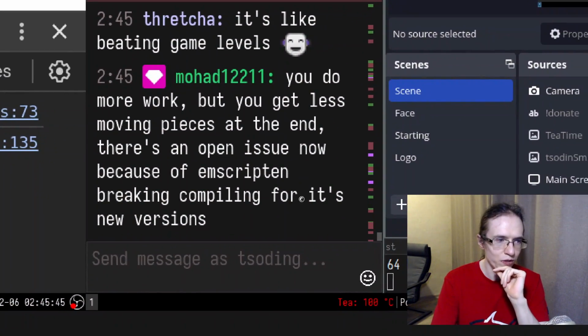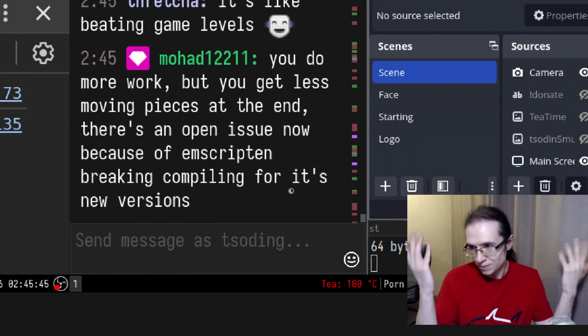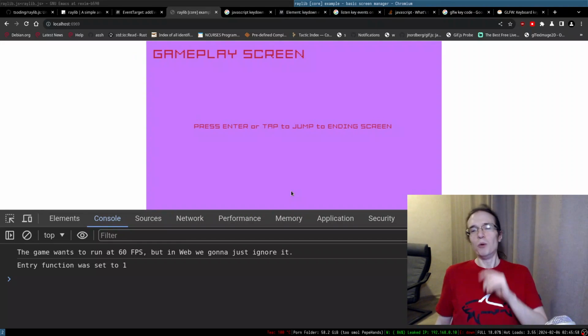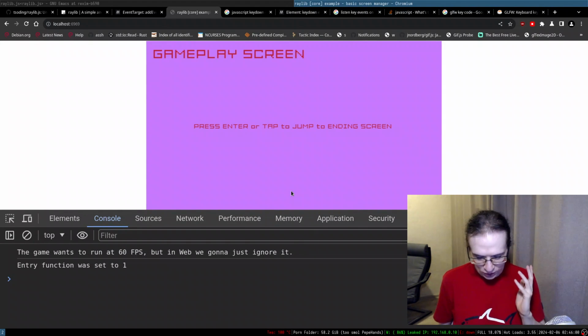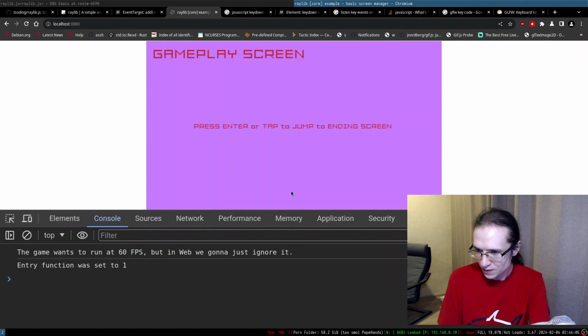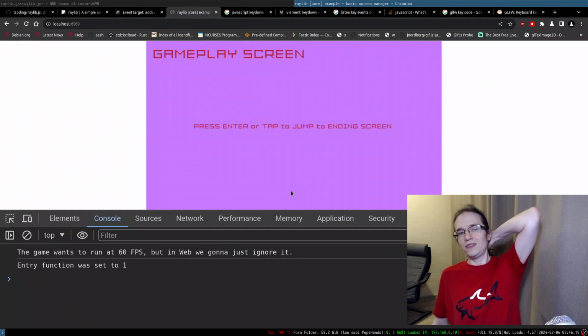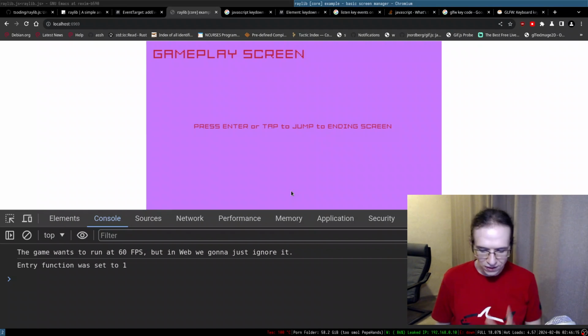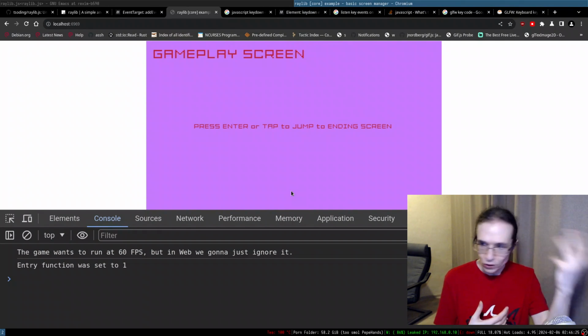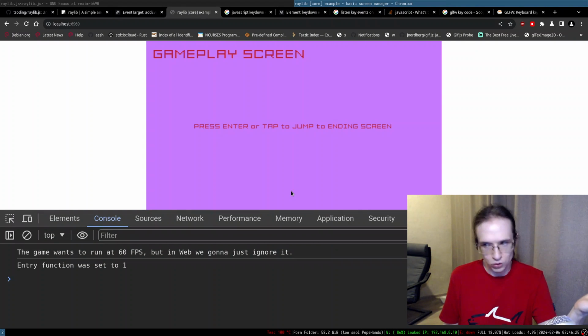There is an open issue now because of mscript breaking compiling for its new versions. Exactly, right? It boils down to the thing I was talking about, predictability of the problems. So you use mscripting, you get problems that you don't know of, and you can't predict them because you don't control that dependency, right? So you're always gonna have problems, but you have to make a decision. You need to choose between the problems you don't control and basically gamble all the time, or the problems that you're afraid to face, but you can control them, right?